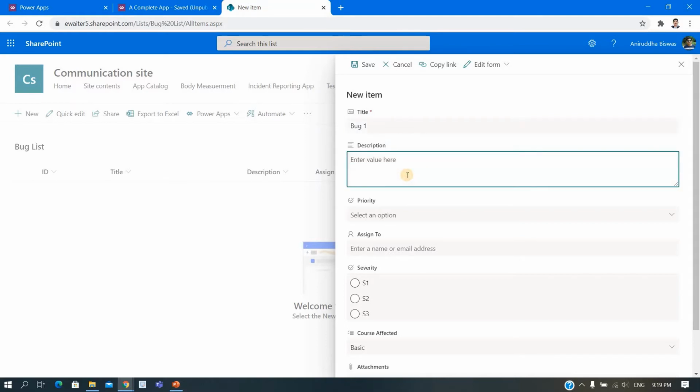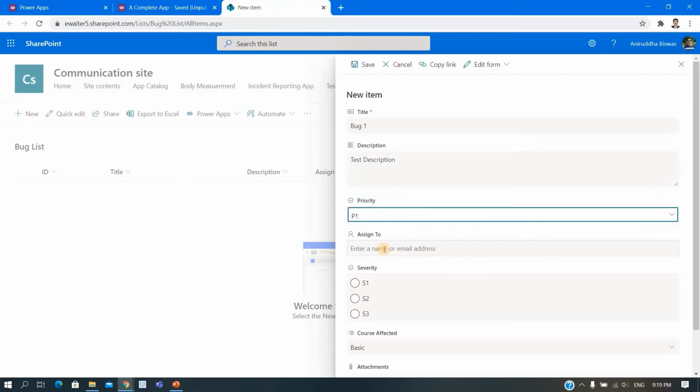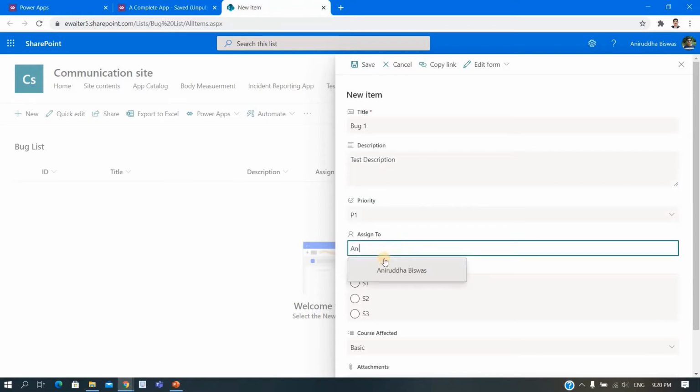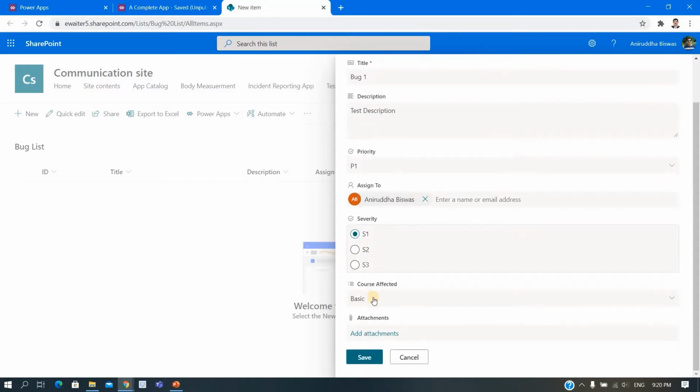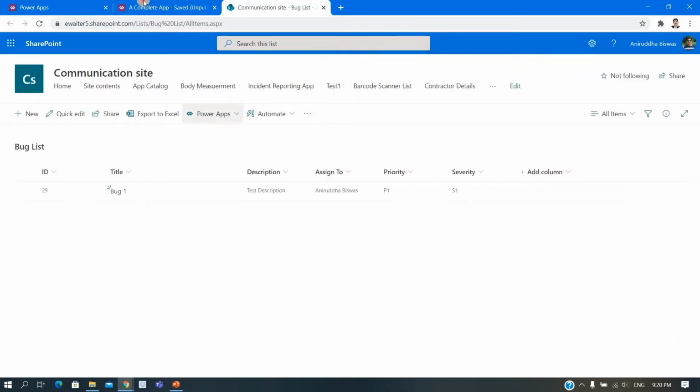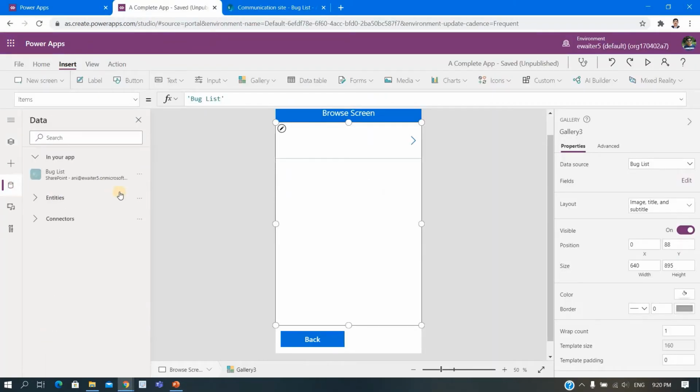Bug1, description, priority here, assign to me, S1, forget about it. Okay. It will give us an understanding of what is appearing where. Okay, Bug1, P1, everything came.